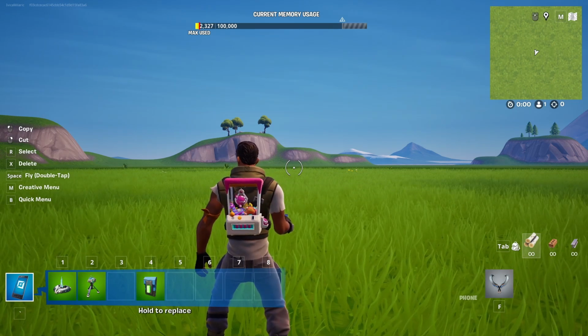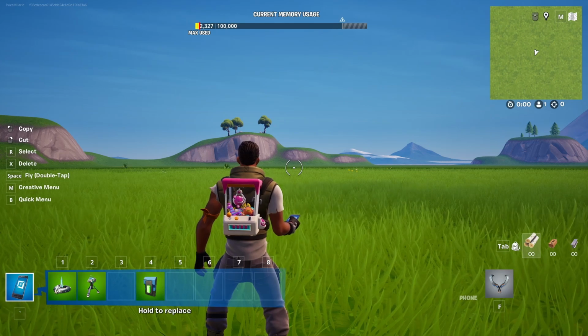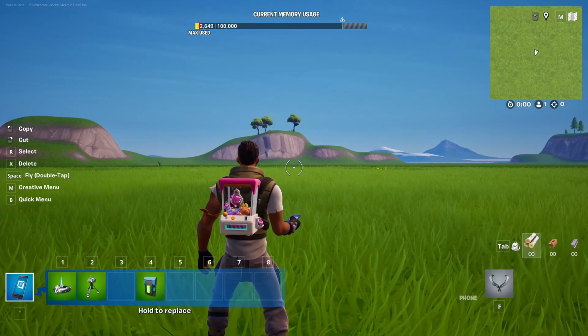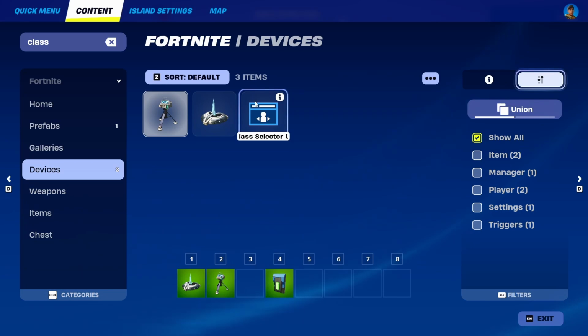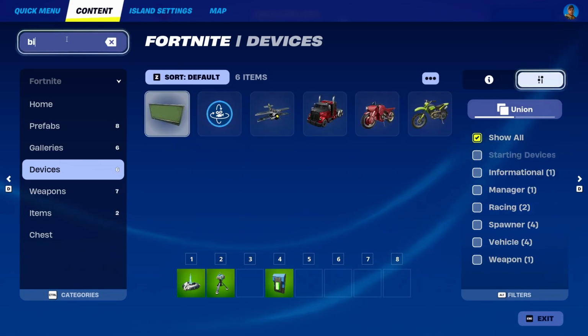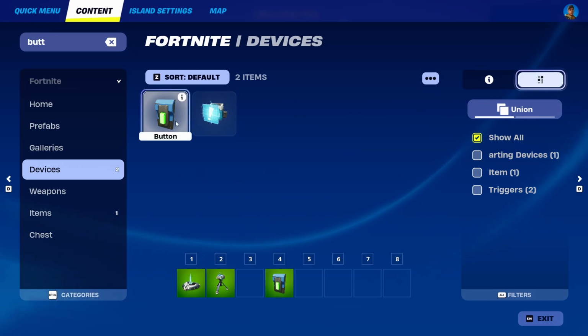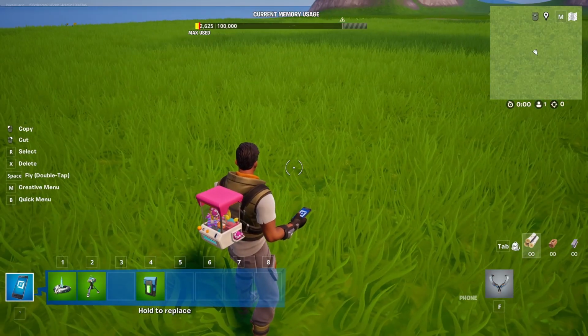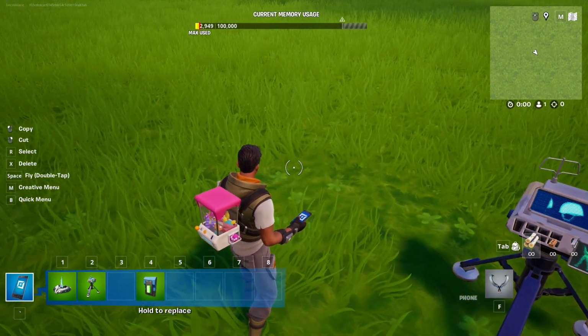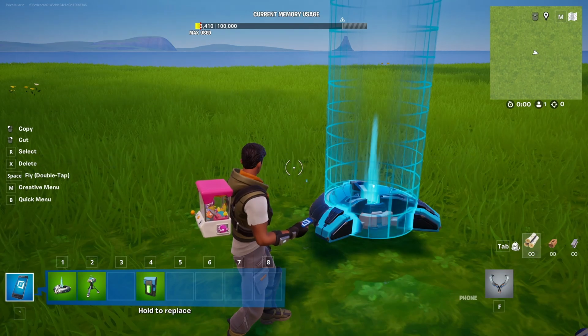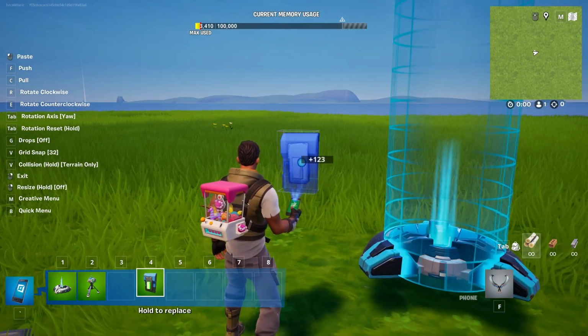Now what do you need for that? Well, you need two devices, class selector and class designer. I have both in my quick menu, but let's see them in the content itself. If you search for class, you will have class designer, class selector, and also the class selector UI. We won't go into UIs at all. We're just going to use these two, and I'm going to use a simple button to actually start those superpowers. Like you see, a regular button. So first of all, we're going to place the class designer, then we're going to place the class selector, and lastly we're going to place the button itself. So we're going to place it here.